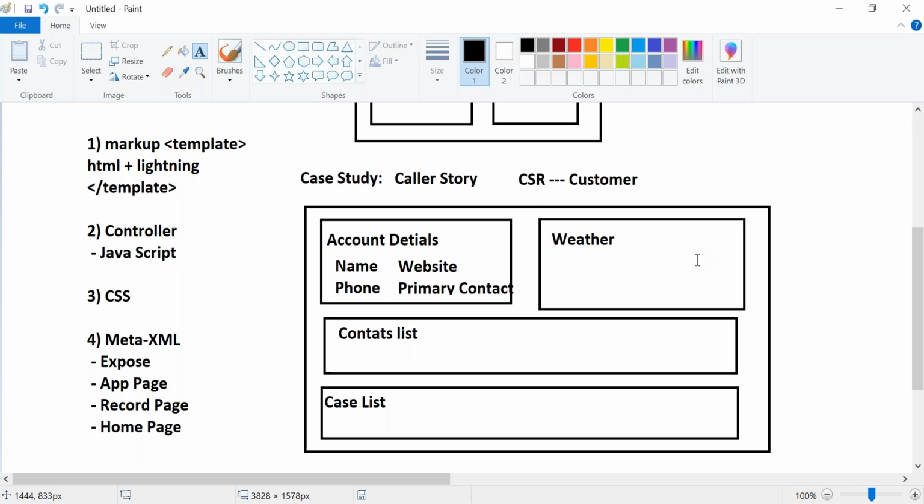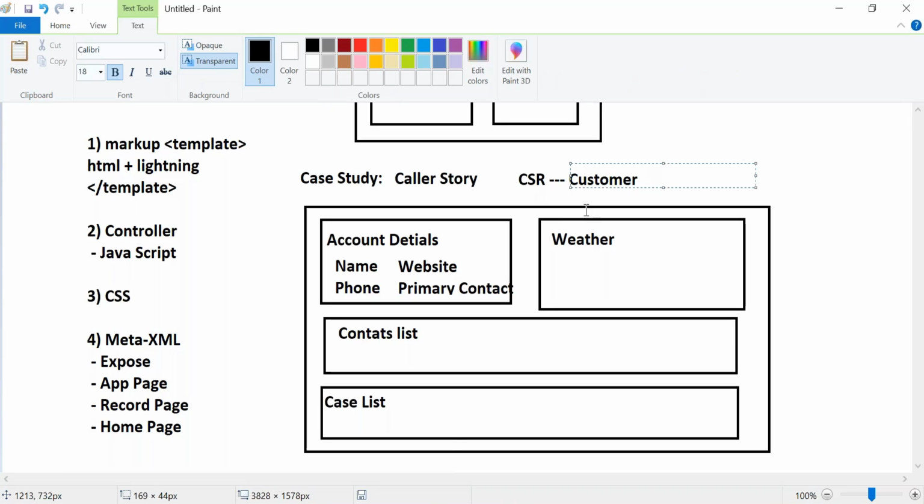So this is a 360-degree view the CSR wants to see whenever a caller calls to reach the CSR. So the CSR team needs this UI, and they need some actions they want to perform. Let's assume that the customer called the CSR, the customer representative, the support team.